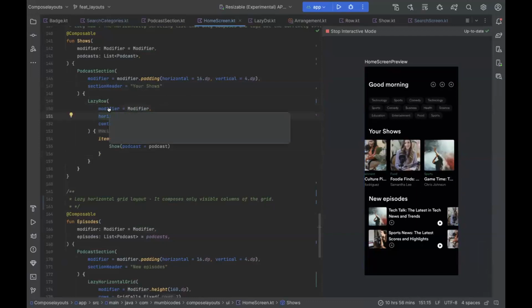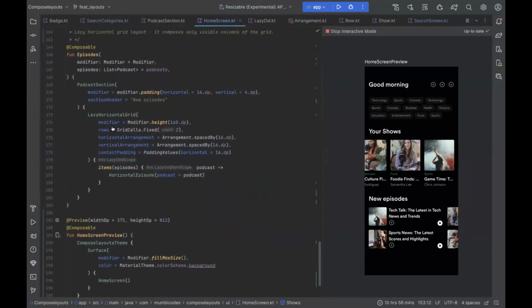Then in a row, we have horizontal arrangement, but in a lazy column, we would have vertical arrangement because content is positioned vertically. Then for alignment, in a row, we have vertical alignment, but in a lazy column, we would have horizontal alignment. I hope that is not confusing.